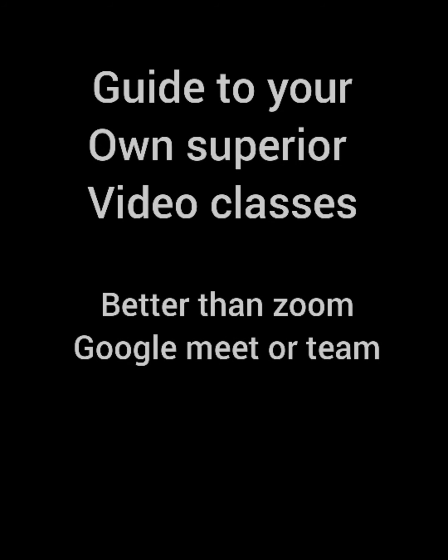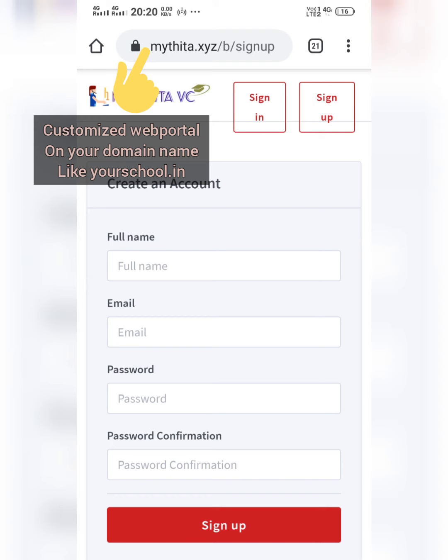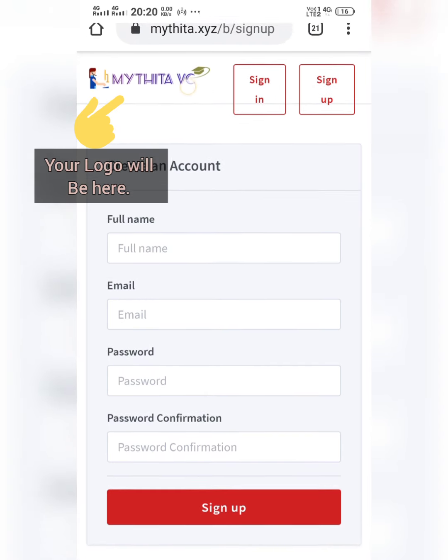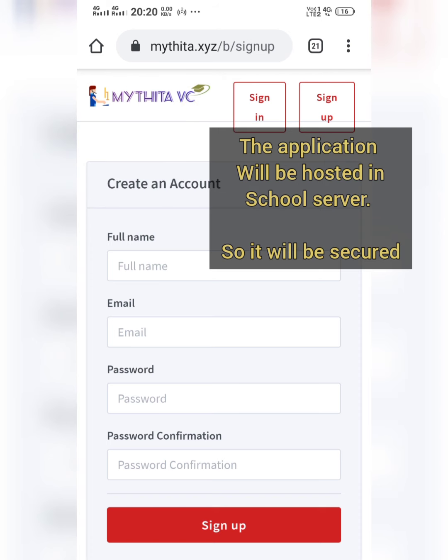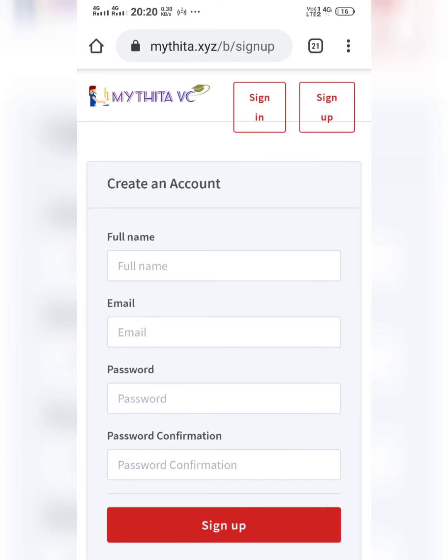Guide to your own superior video classroom, better than Zoom and Google Meet. This is your own classroom, a customized web portal with your domain name and your logo, and everything will be on your school server, hosted on a school server. I'll give the technical part as well.